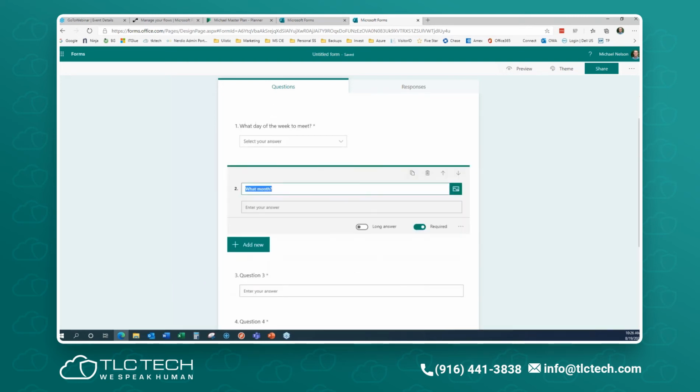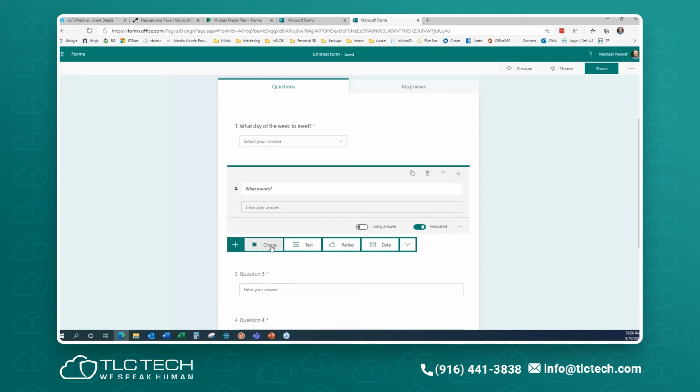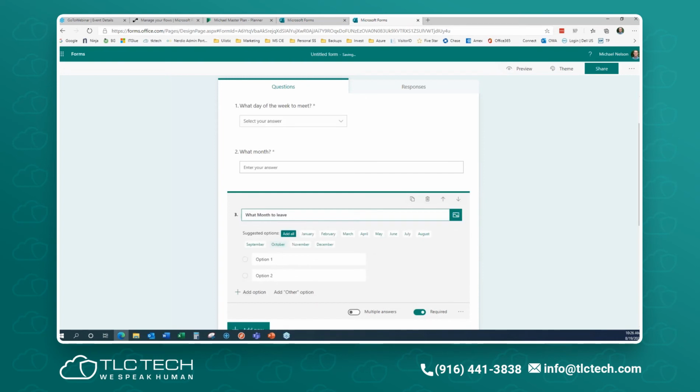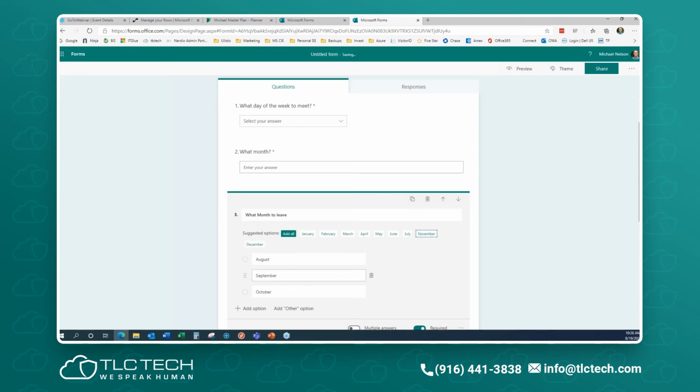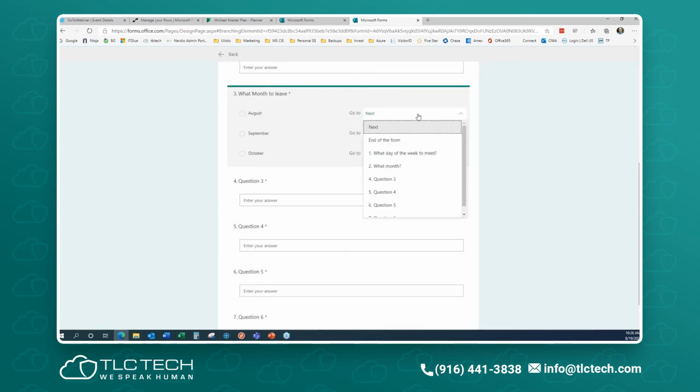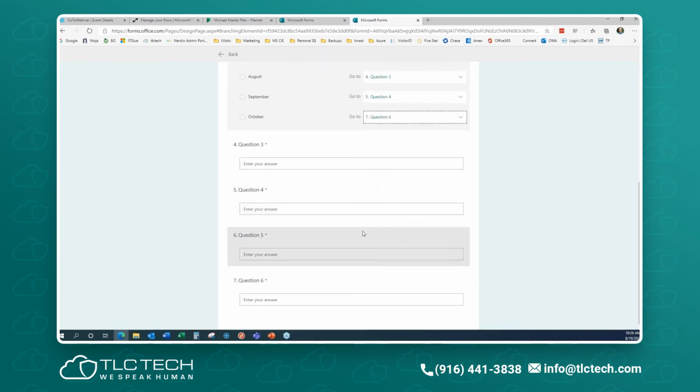So now we're going to branch from here. Actually I have to make that a choice. I messed this one up, so let me add a new one. Choice, what month to leave. For this one, I'm just going to say August and September, otherwise we're going to have way too many options. I'll just give the 3, and we're going to go branching from here. If they choose August, we're going to jump to 4. If they choose September, we'll jump to 5. And if they choose October, we're just going to jump all the way in.